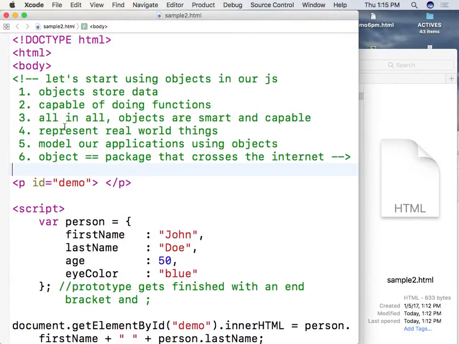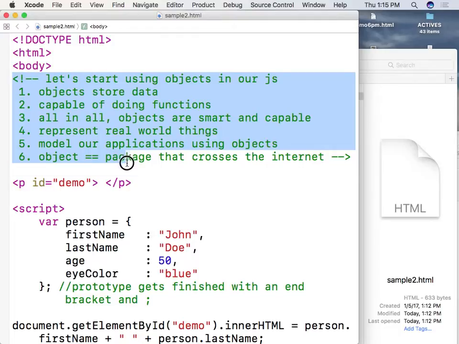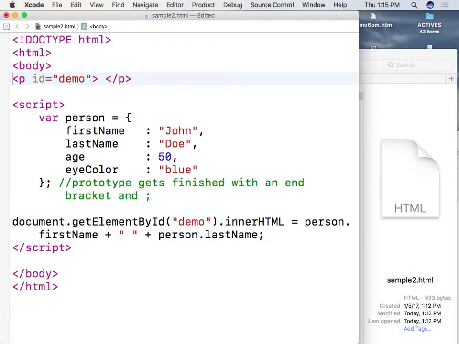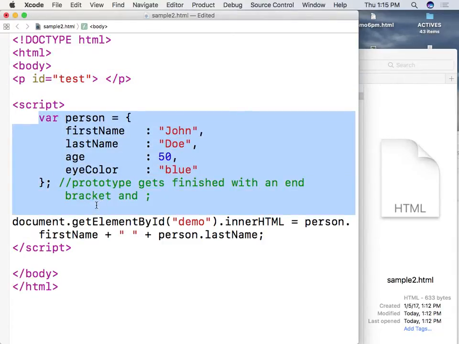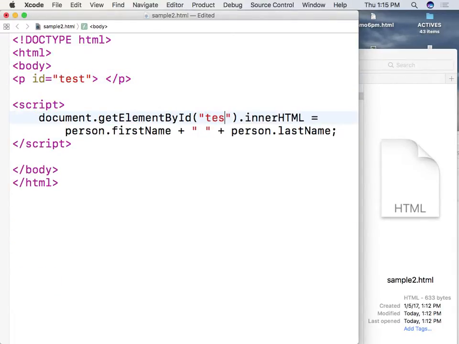And let's economize and get right into our example. We'll keep our demo up here. Why don't we call that test? And we'll set up a different kind of outcome.